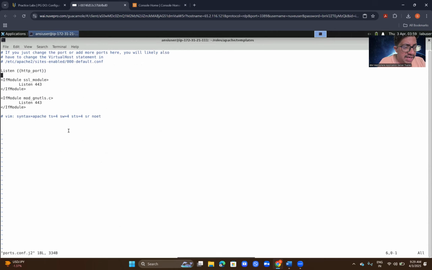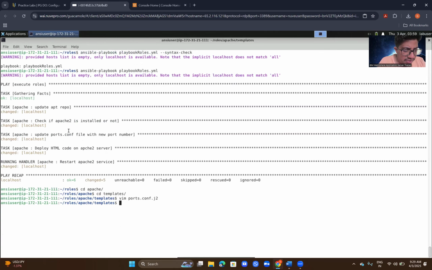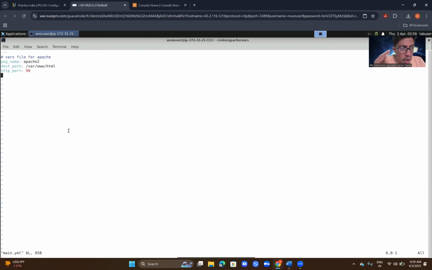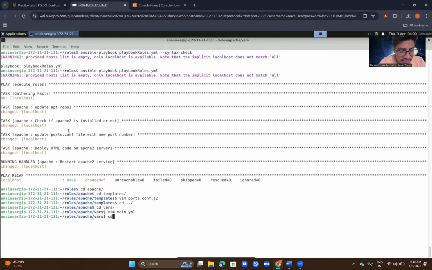After taking this here, after this SSL load module and utilities, it will be executed. I will show you. cd vars and vim main.yml. See HTTP port, this will be the variable. We declare variables under the variable sections. Okay, variable section.